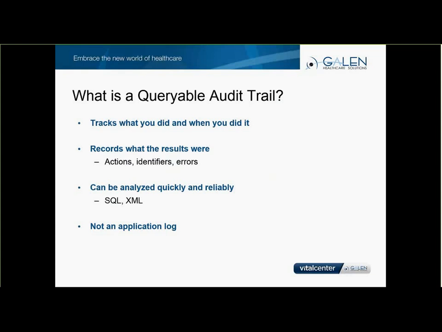Now, most of the time that's going to mean a database-based audit trail, maybe SQL database-based. It can also be XML-based, because you can query XML. You can load XML into memory and do some great queries on that that provide almost like SQL functionality, but it is a little bit more difficult, and it's certainly not going to be as fast. I wanted to include it here because technically that fits the bill, though I do personally recommend a SQL-based audit trail. And it's also important to note that a queryable audit trail is not an application log.